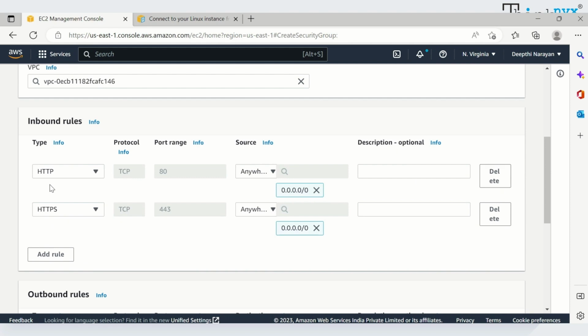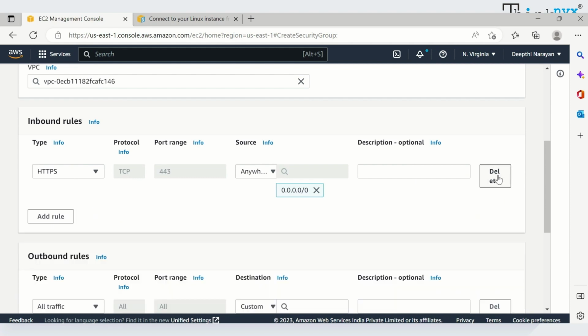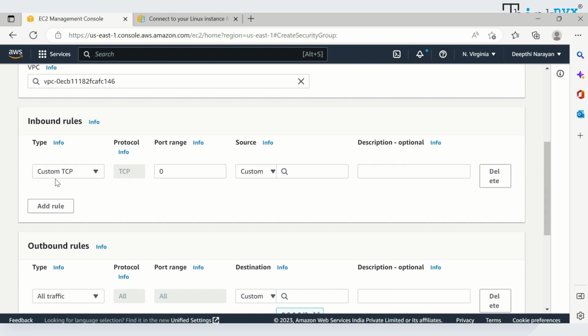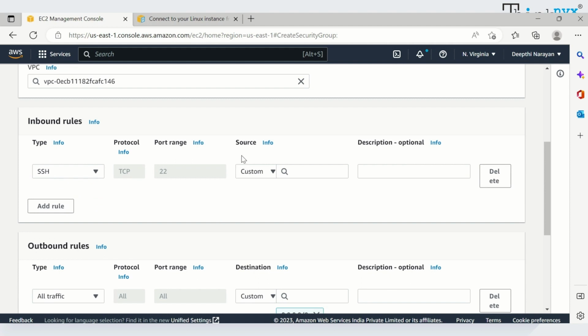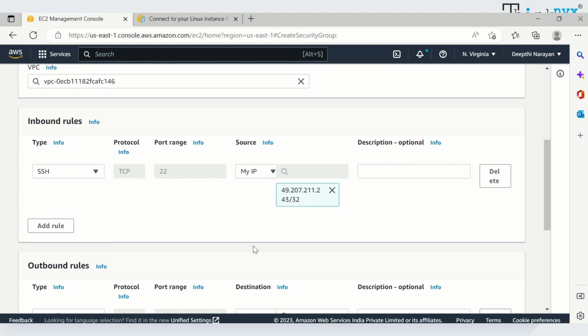Now for this demo, I do not need HTTP or HTTPS, so I'm going to click on Delete. We need SSH, so I'm going to select the type as SSH over here. And here in the source, I'm going to select My IP. My IP will automatically add the IP address of my local computer. If your company or your router allocates addresses from a range, then you can specify that entire range over here. For security reasons, do not choose Anywhere for source with a rule for SSH. This would allow access to your instance from all the IP addresses on the internet.